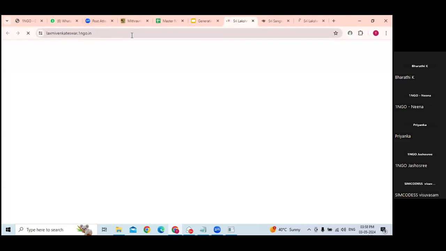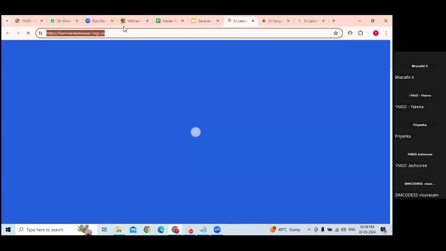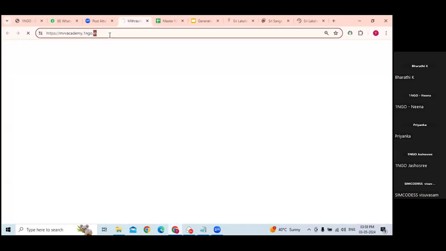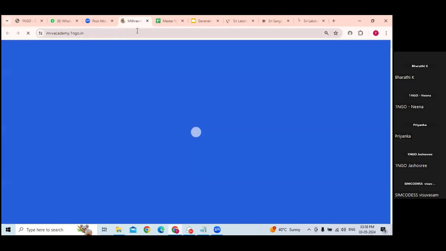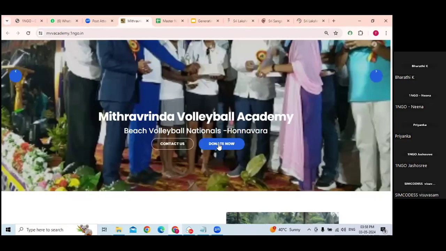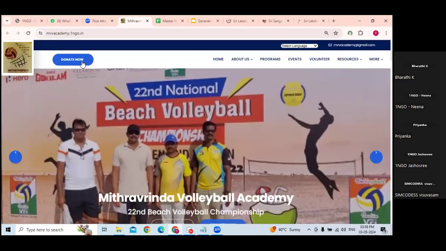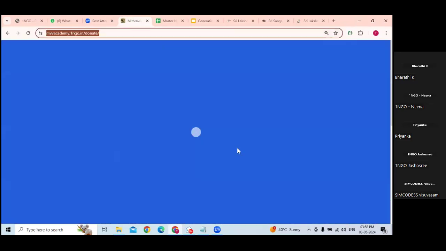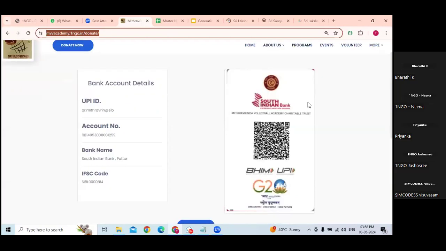Yeah, you can see the URL lakshmivenkateshwara.1ngo.in. Yeah, in the website, here you can see the donate now button. You click on this one. Yeah, here you can see the QR code, right? South Indian Bank. The NGO visited the bank and requested the QR code to update on the website.